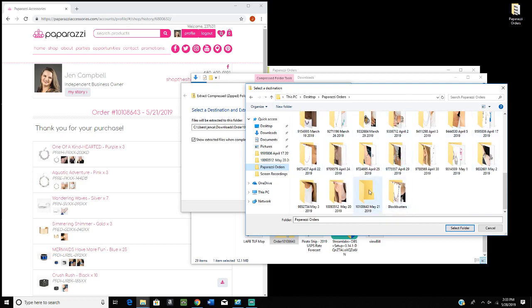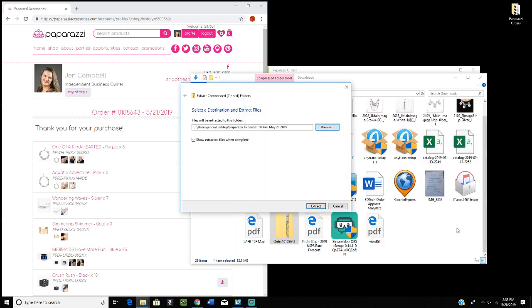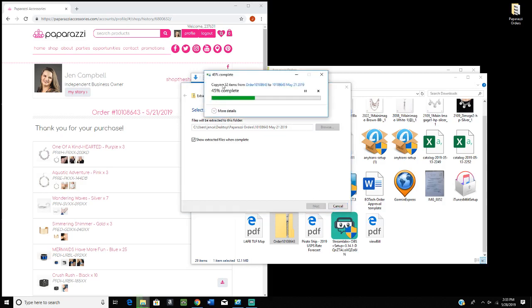Again, these all go in sequential order. So I'm going to put it right here. You know where it's all going to go. It's going to go in this order number. Again, it matches up to this order number here. And I'm going to select this folder. Now it's got a way to go. C is my computer user. That's me, Jen K. It's going to be on my desktop. It's going to go to my Paparazzi orders folder. And within that folder, that's where it's going to be. Okay. So that's where I'm just going to put extract. So all these beautiful pictures, all 52 items, are now going to be placed just in that specific folder.